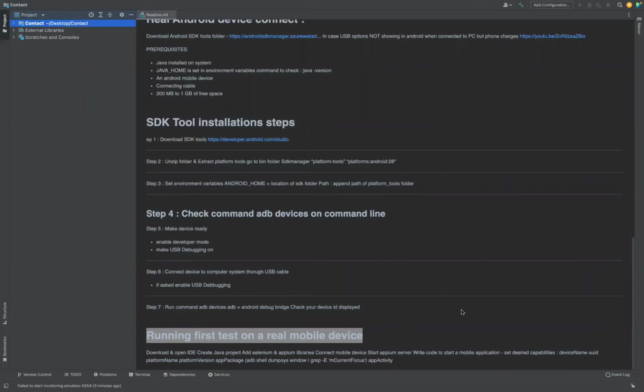Hi everyone. Now we'll be doing automation code and we'll check how we can interact with the emulator in real time. Earlier we launched an app using Appium Inspector or Appium server, and now we'll be doing it via code.